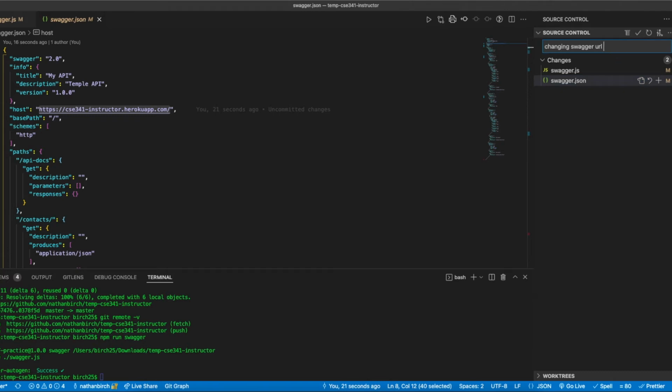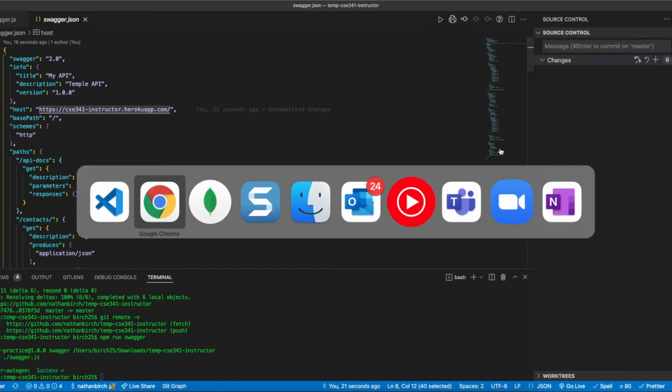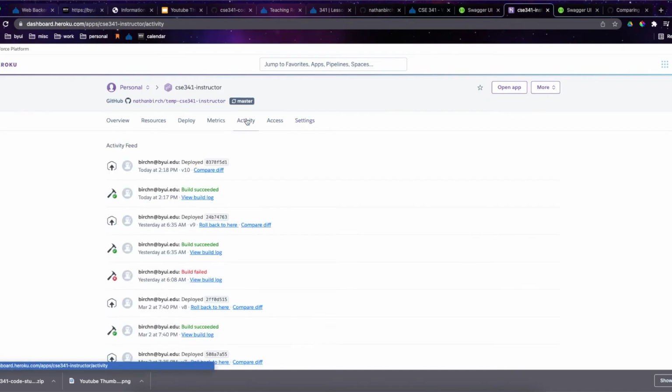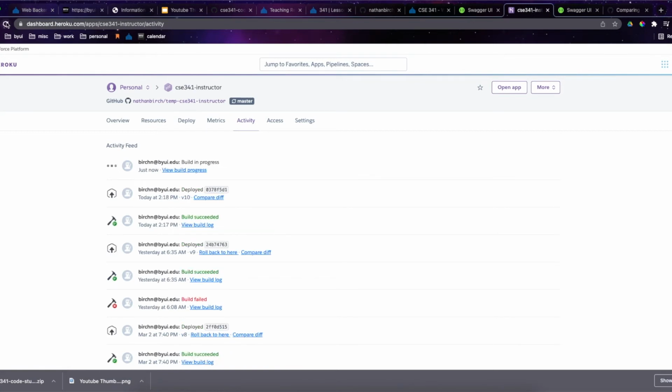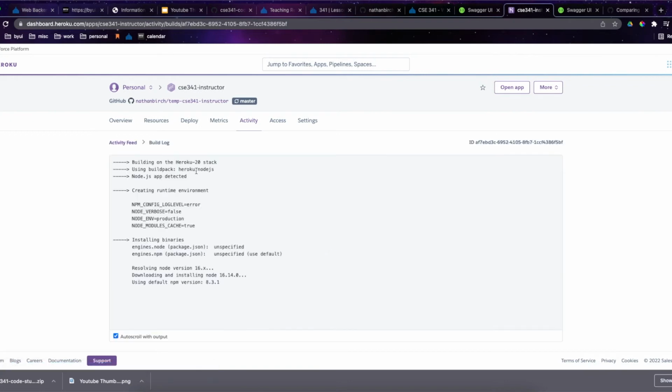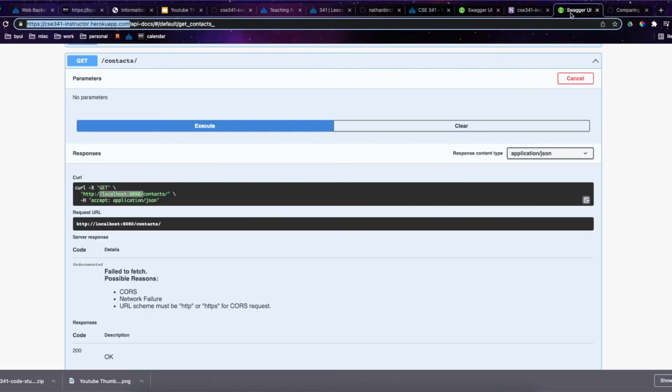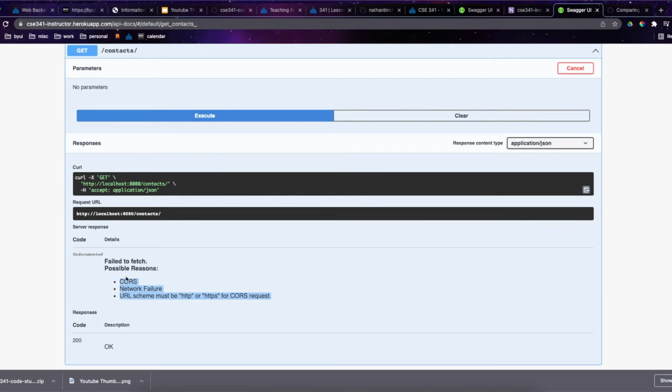I'll say changing Swagger URL to Heroku. And I'll hit sync changes. Okay, back to Heroku. I'm going to say activity. And that should just pop up here. Maybe, oh yeah, there it is. Okay, we can kind of watch what this is doing. It should work out well. We didn't really change much except for a couple of strings. But then hopefully we'll fix this error, right?